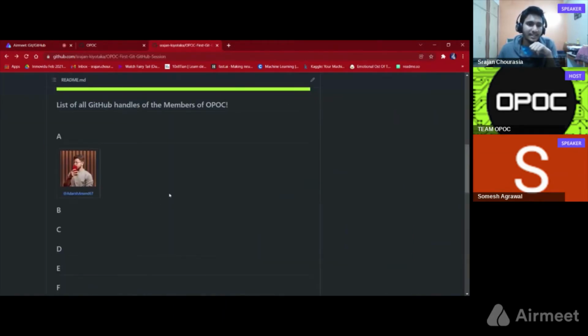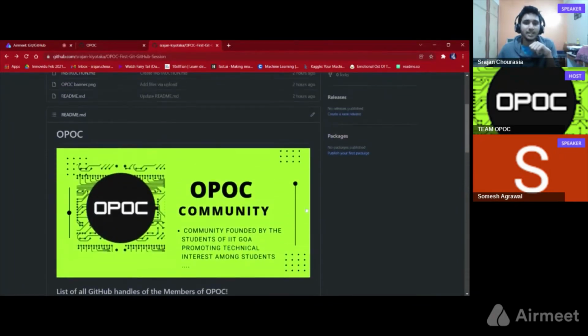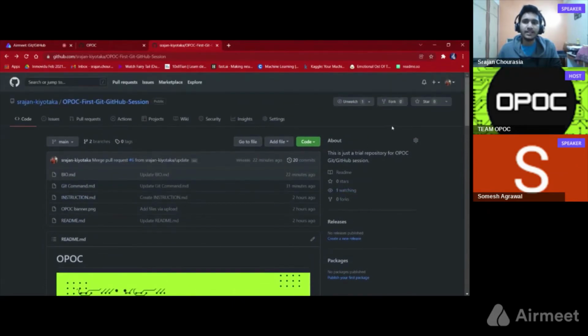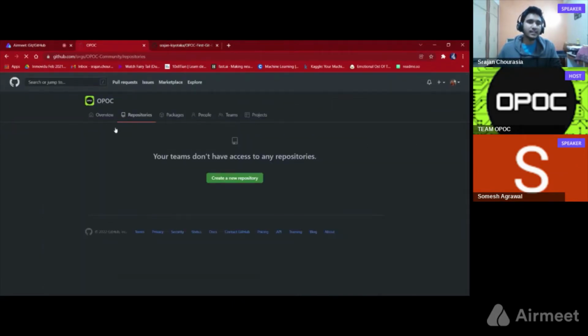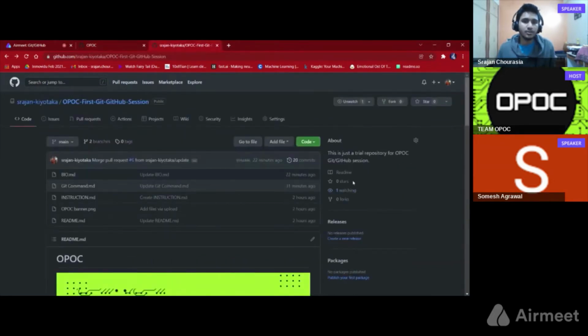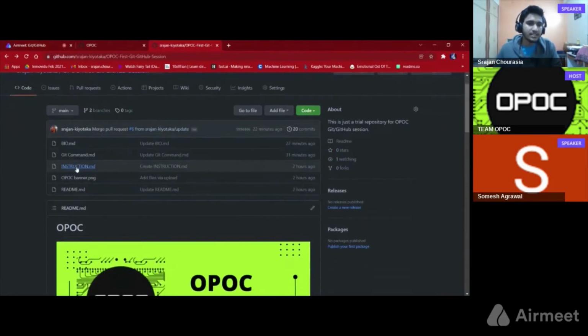You can learn GitHub by doing these small tasks. So let me show you. Aniket, just check why it is not uploaded in the OPOC organization. Yeah, I'm checking. Or otherwise share me the link of your repo, the OPOC repo. Till then, we can just see the instructions.